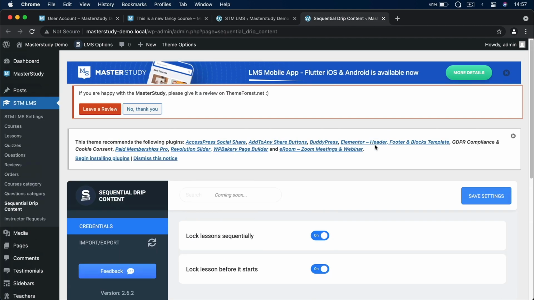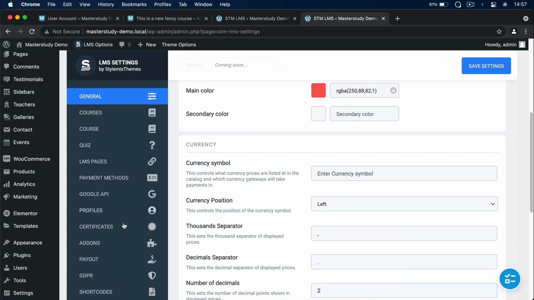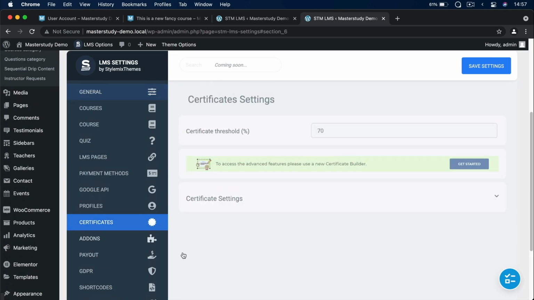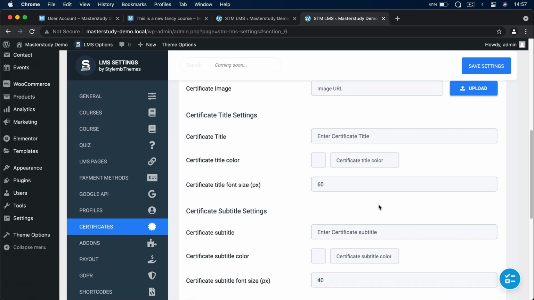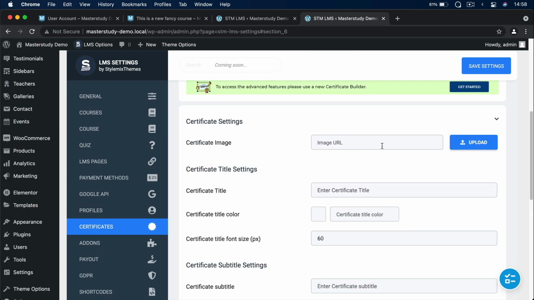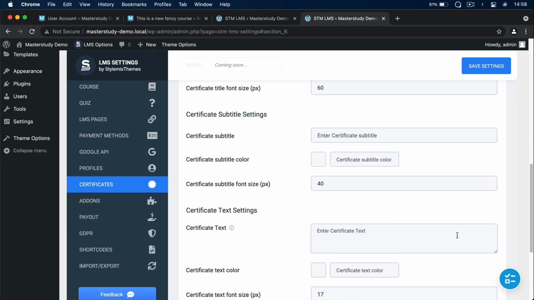The plugin also provides you with a very cool certificate builder. So you can create your own certificates by going to the settings and clicking certificates. And this allows you to create your own custom certificates for your students, and they will get these upon completion of a course. And again, you have several different options here. You can obviously customize this in any way you want. You upload an image, you set up the title, the subtitle, and the text, and so on.